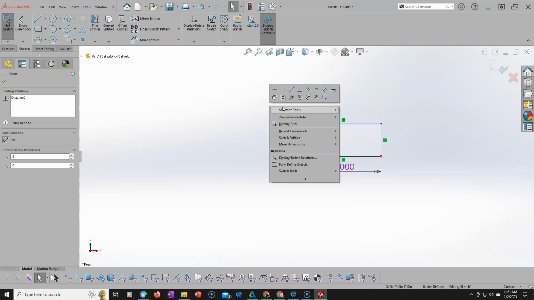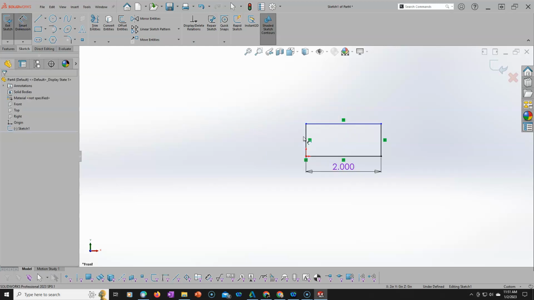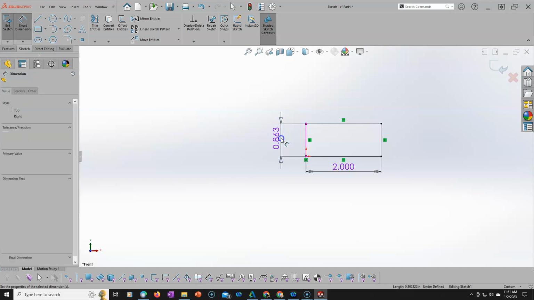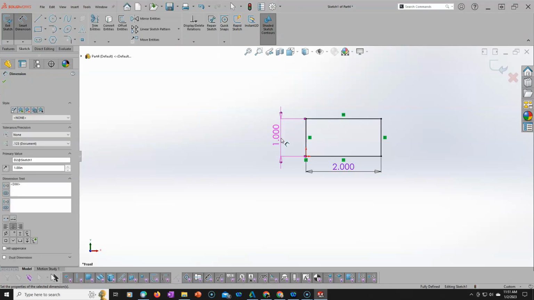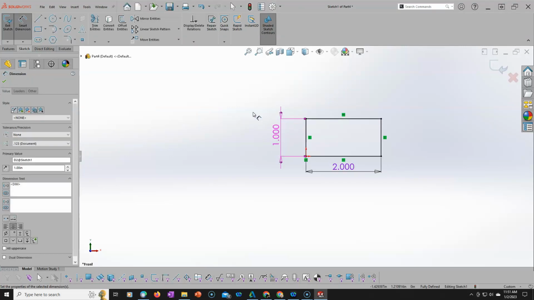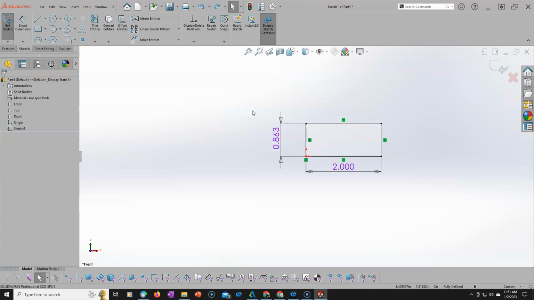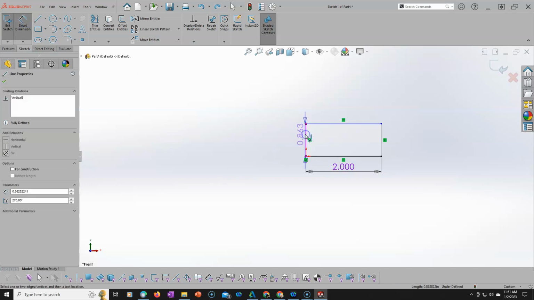So to apply that last dimension, we can right click and go Smart Dimension, or go up to the Command Manager and Smart Dimension, and whichever one, we can go into the Modify. Let's do that again. So Control Z a couple times, Smart Dimension, make sure to click, and we'll have to go through the dimension choices.